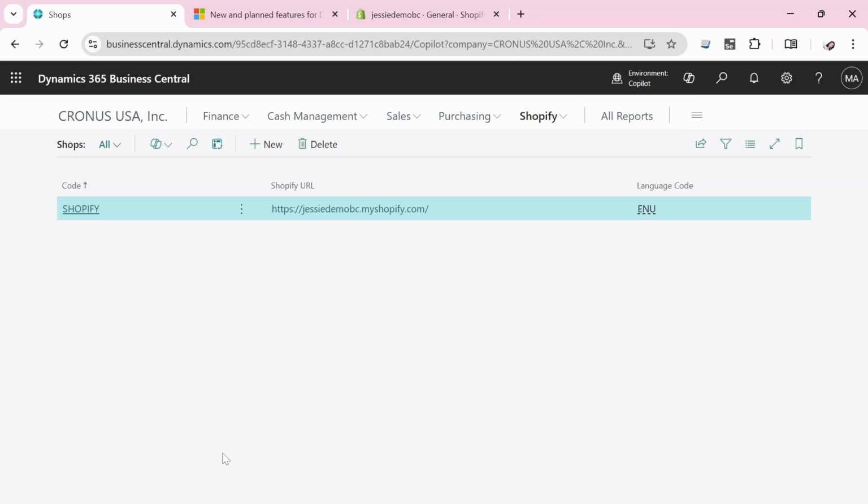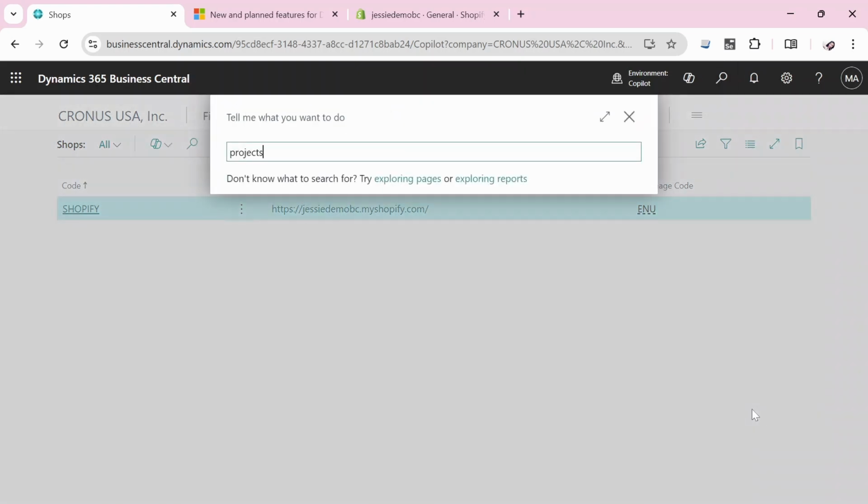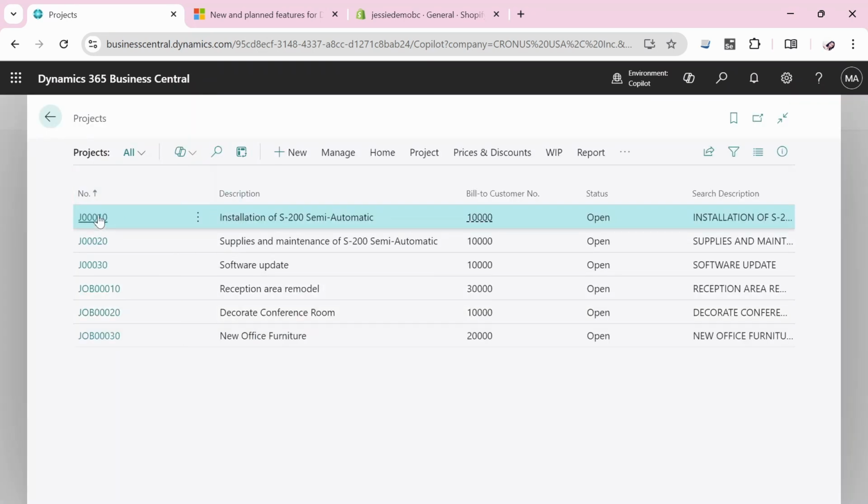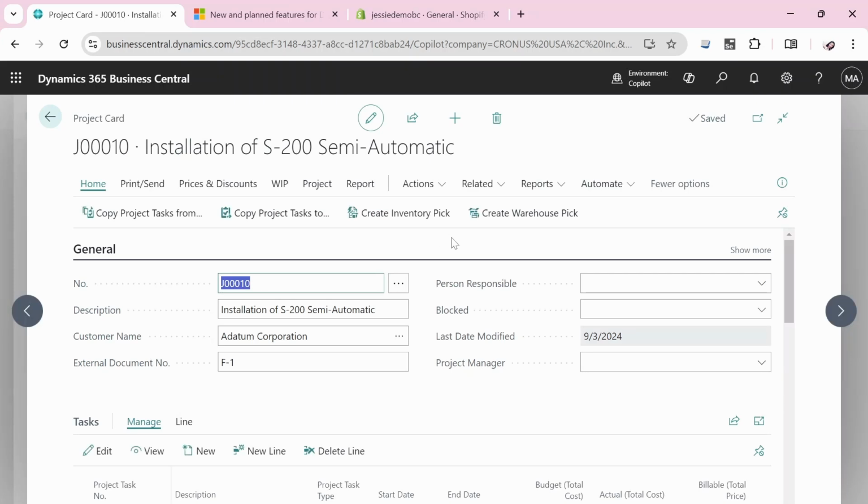Another thing for companies using services: you may also be using the projects within Business Central. If you are using projects, you can see on the project card that you are now able to create a purchase order from the project card.